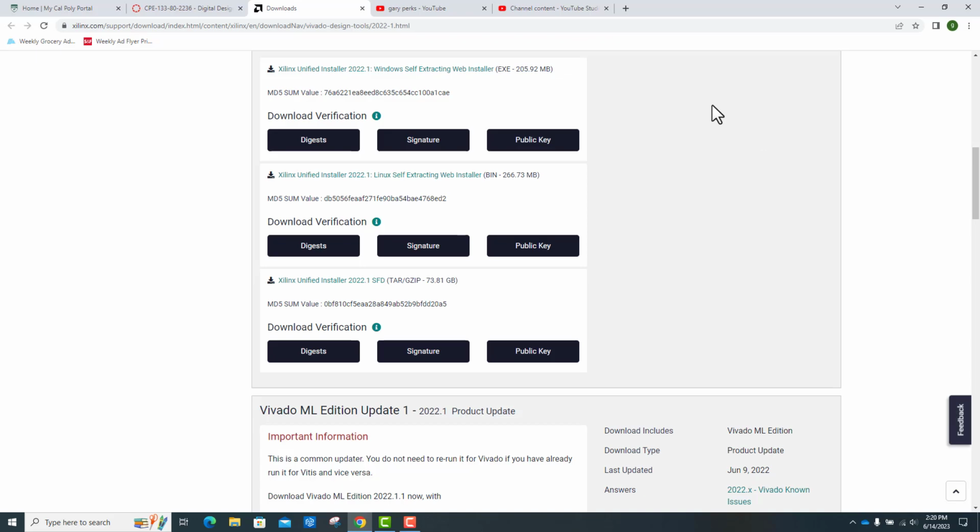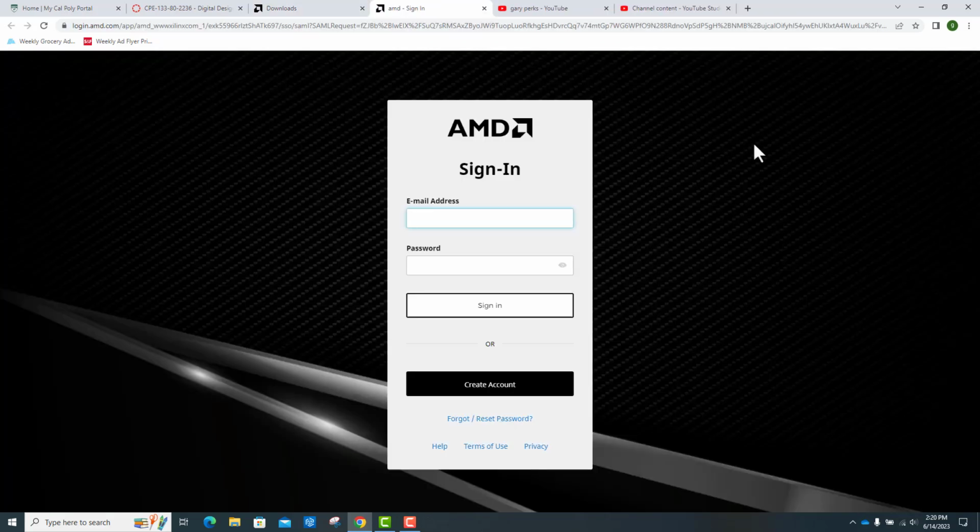So let's see, you just click on this link. I have a Windows computer. And you've got to sign in now. I already have an account. If this is your first time using Xilinx software, you'll have to create an account. But as you can see, once you have an account, you have to sign on. So let me sign on here.